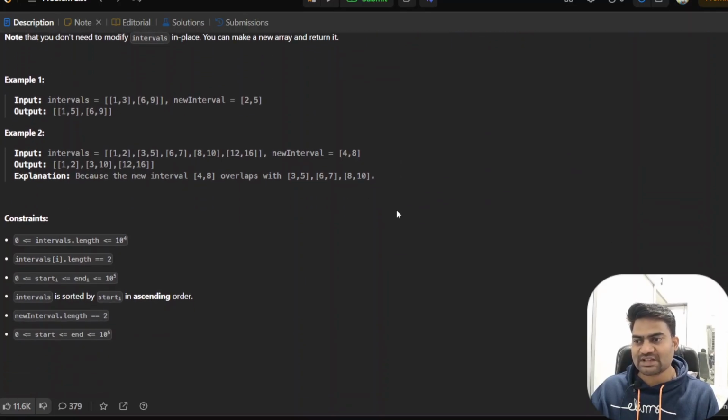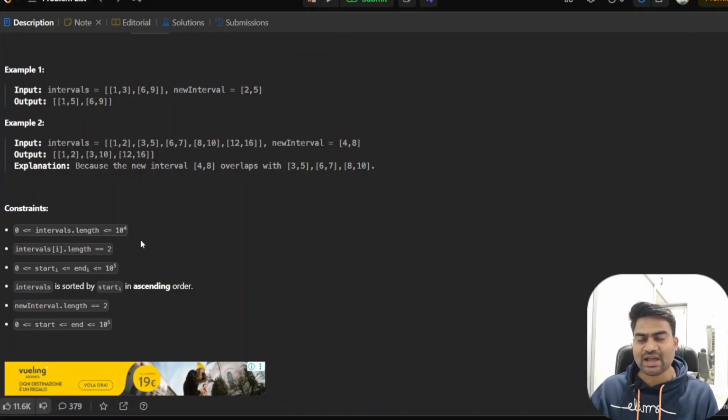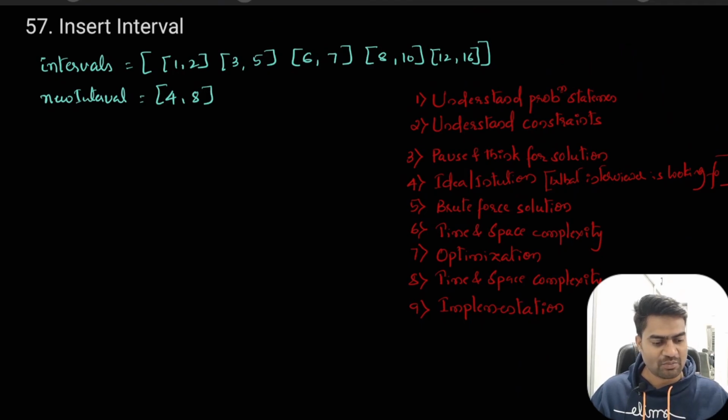Okay, and they have given a few examples, and they have given the constraints where the length of the intervals array ranges between 0 and 10 raised to 4, each interval will be of length 2, and the values in the interval will range between 0 and 10 raised to 5, and intervals is sorted by start, which is already mentioned in the statement. Then the new interval length will be 2, and the values in the new interval will be between 0 and 10 raised to 5. With that, let us switch and try to understand this problem in detail.